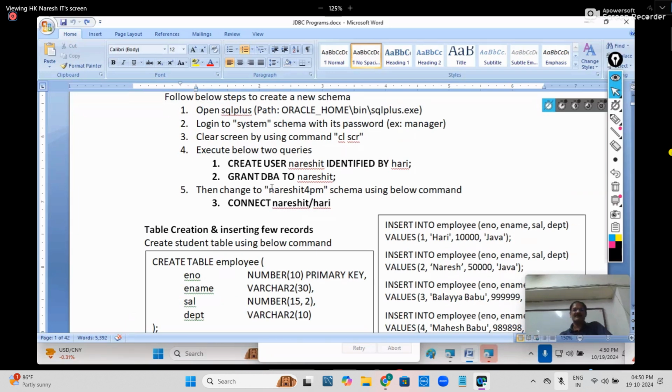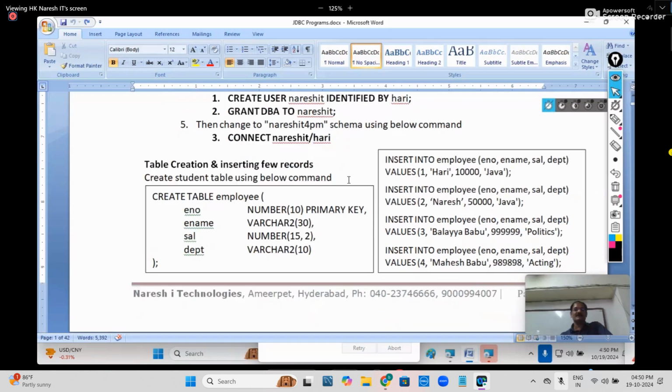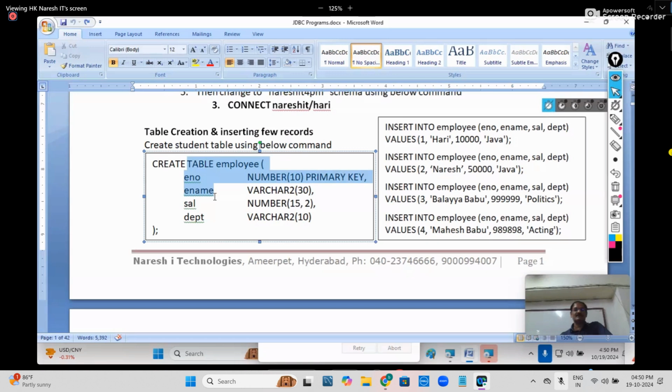If you want to create one more schema and change to it, then connect NareshIT/Hari. Okay. Next, table creation and inserting a few records. This is the table for creating, and these are the queries for insert. So the database is ready. After the database is ready, now we have to develop the first program.